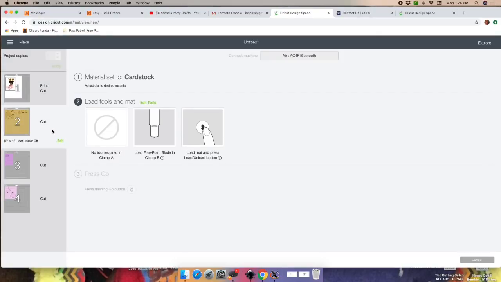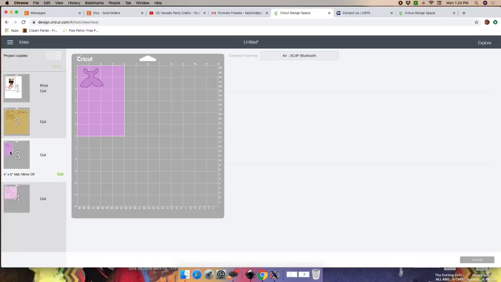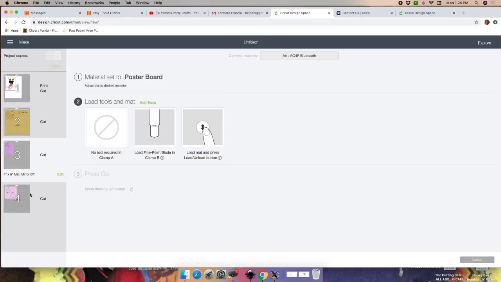And what I do, because even though it's 65-pound, it's glittered, so it's thicker than the normal 65 colored cardstock, is change my dial to poster board. You load your mat to your machine, and then you go ahead and cut. And for these two, I take my colored purple cardstock, stick it onto the mat, load it to the machine, and it will cut.